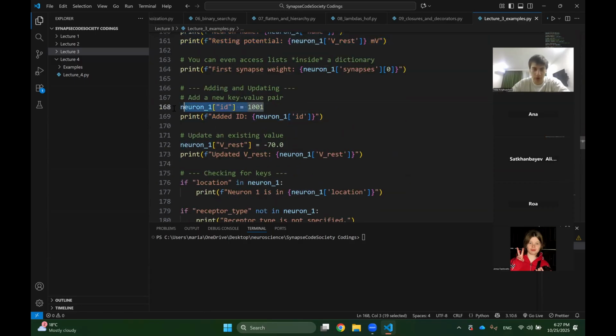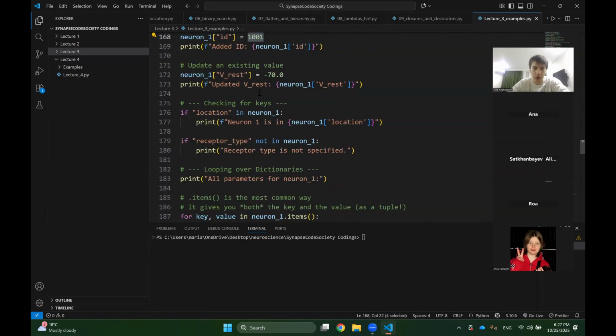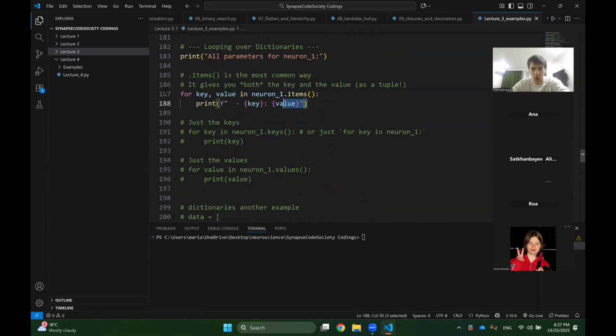We can set an element, either adding or changing with the syntax of just at the index of this name equals this value. We can go through them.